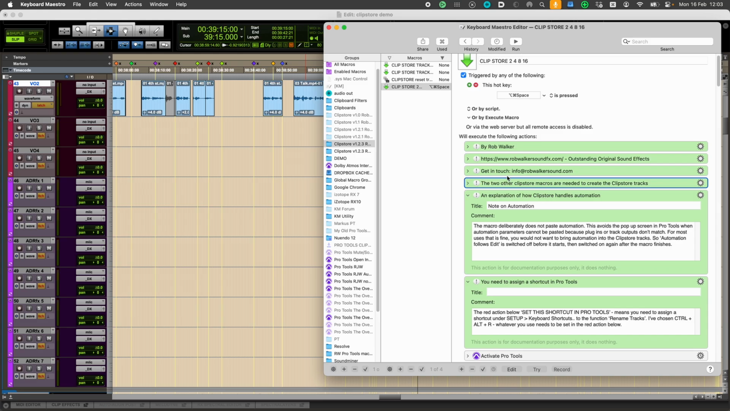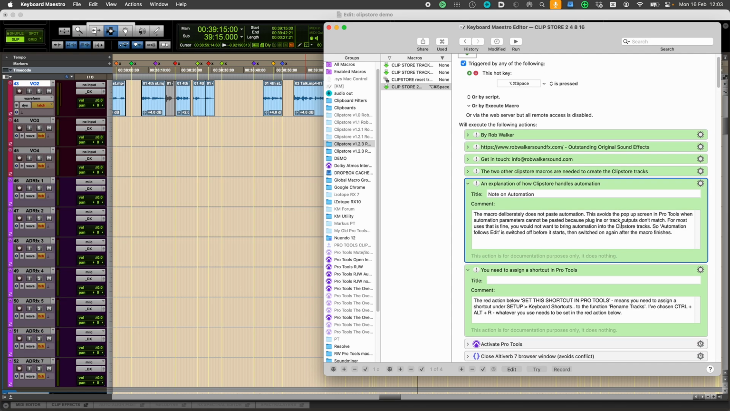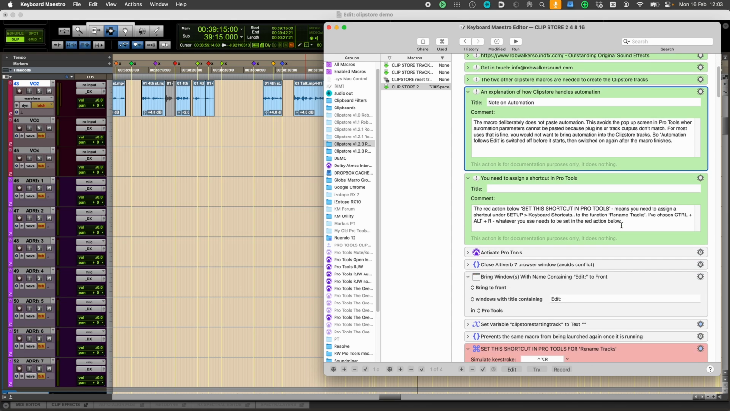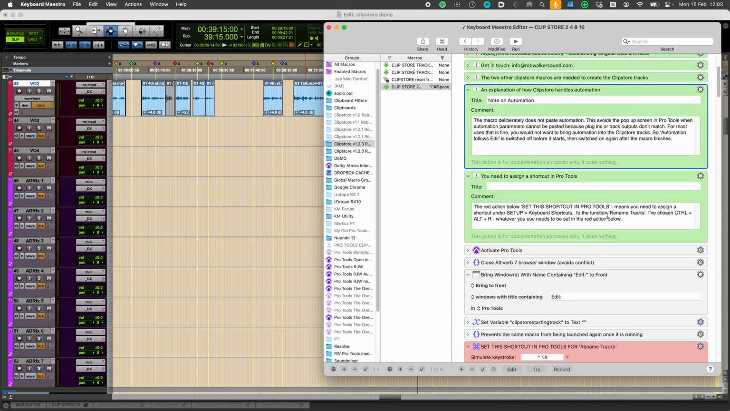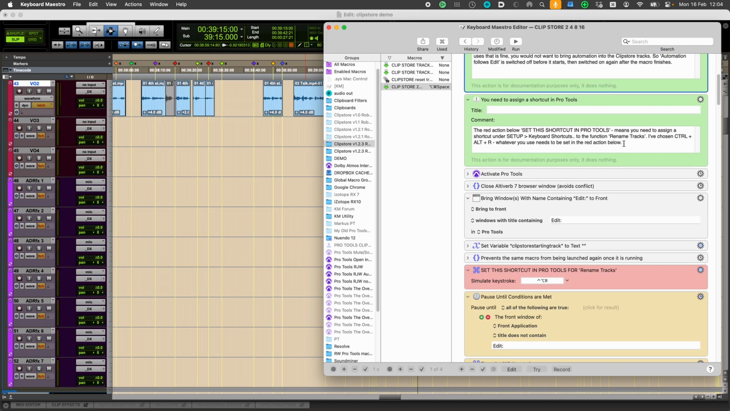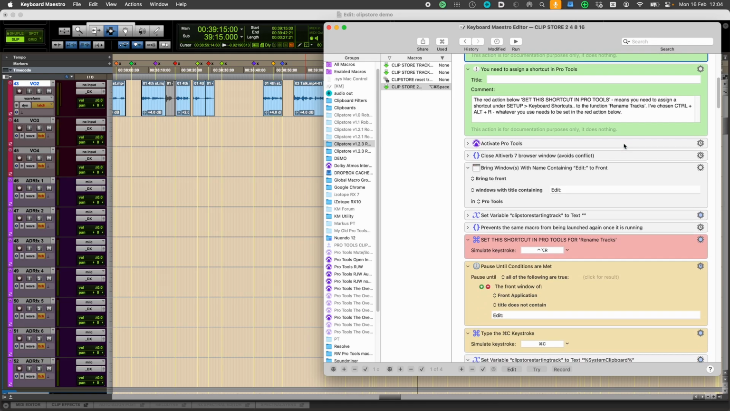And this is just a note to say the other Clipstore macros are needed, so don't delete them. And a little note about how automation works, which I've explained in another video, but basically we don't copy-paste automation in Clipstore. We only copy-paste the clip. And the next one is a little setup, which again I've talked about in another video. You need to set up a shortcut for rename tracks in Pro Tools.